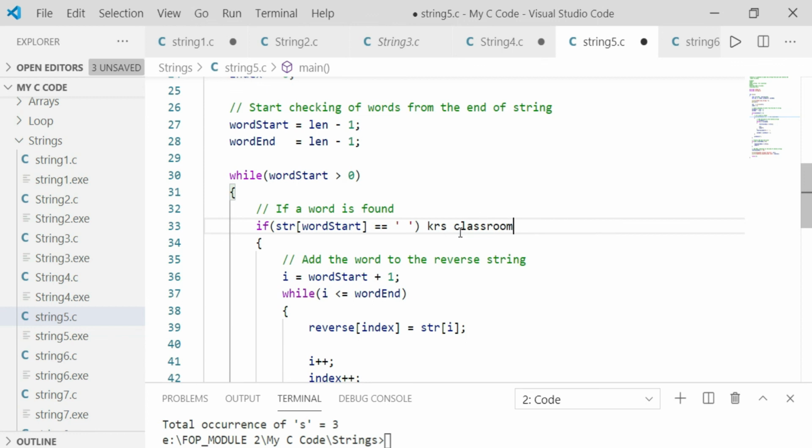After KRS there is a space. So when a space is matched with this condition, it takes what came before as the first word. This is the first word, and we have to find the corresponding word and change it.